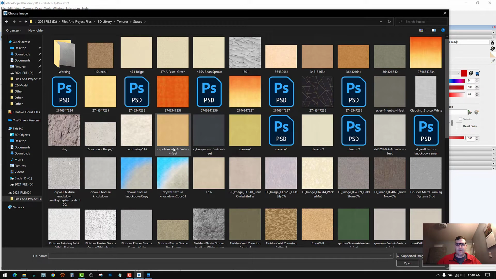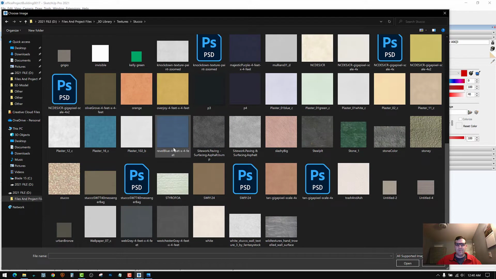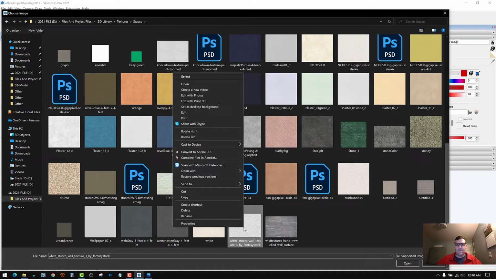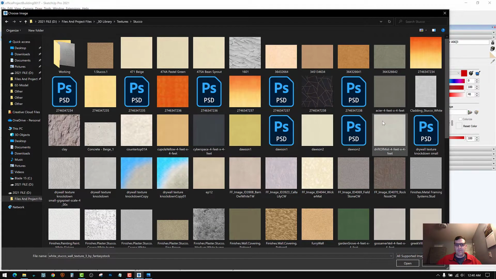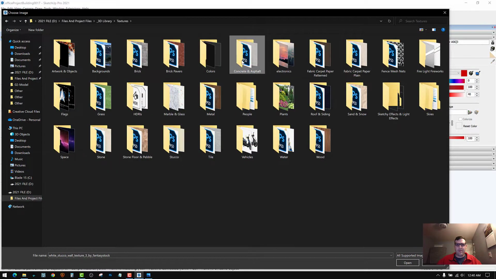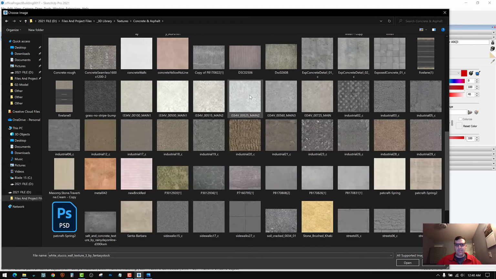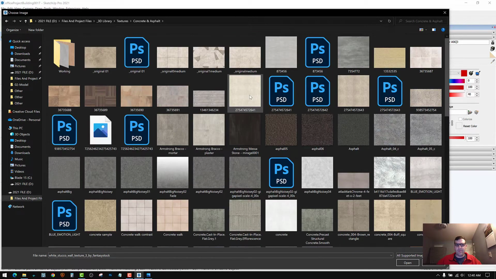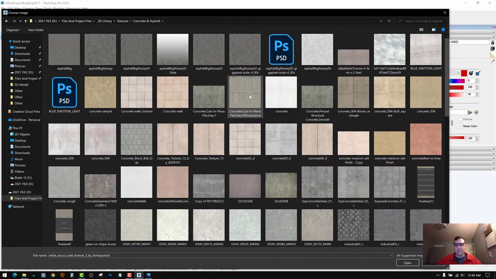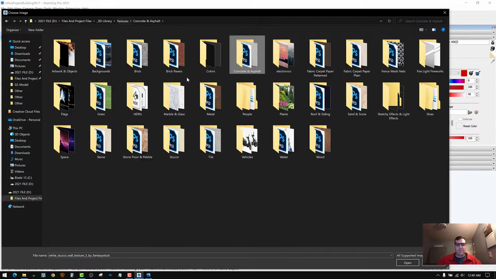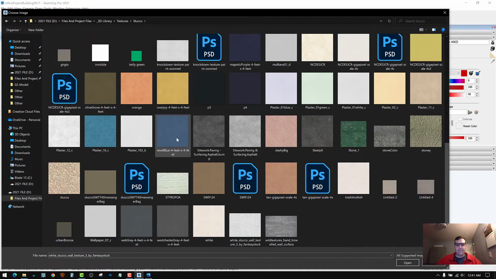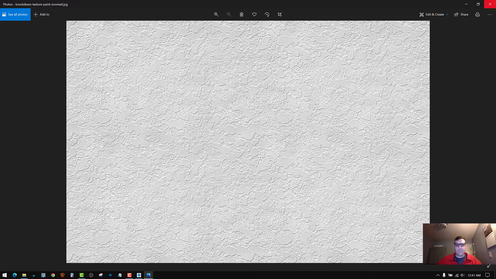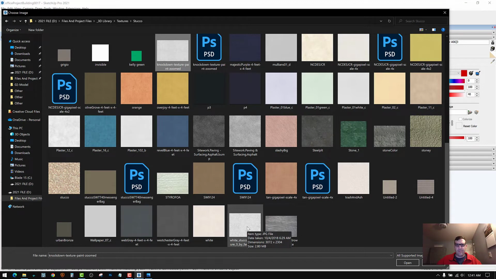I think it's, which one is it? Or is it in, it's in concrete. I'm trying to remember what I usually use for that. Maybe it is the stucco. I think it's this one.